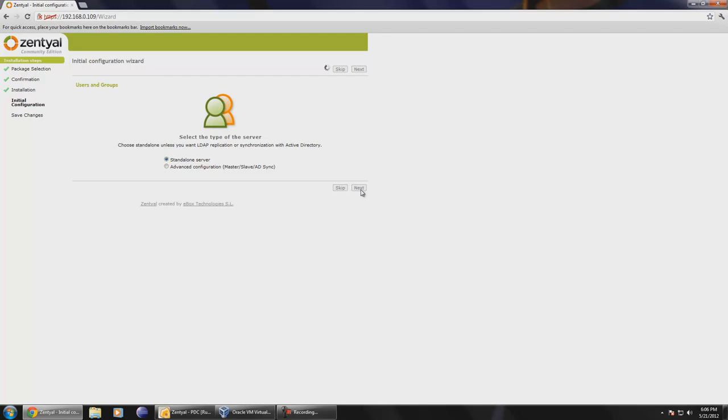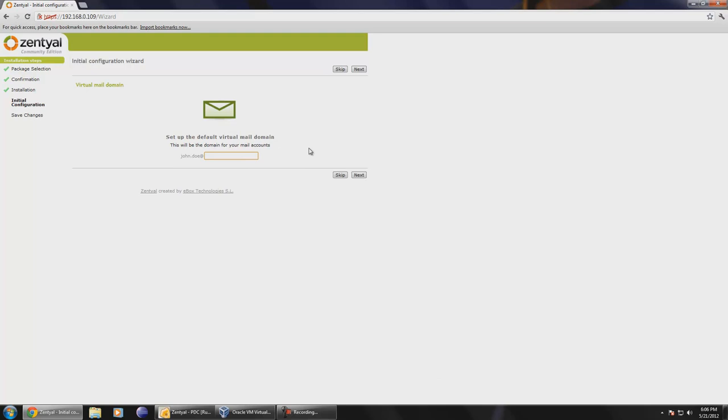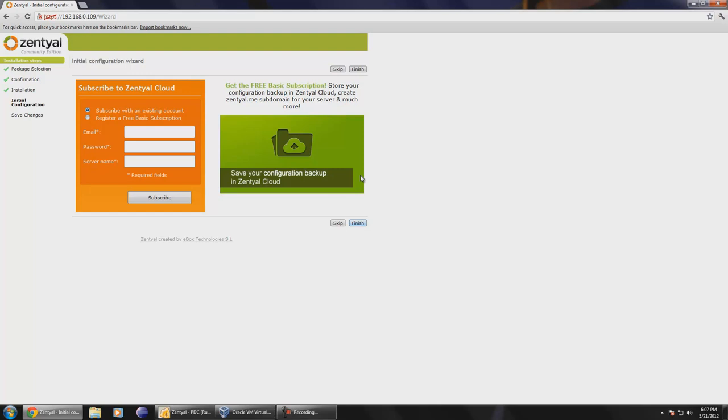And we have a virtual mail domain to set up. We're just going to say zentyalvirtualmail.com. It doesn't have to be anything valid in this case, but you're free to set up whatever you want. If later you want to set up a mail domain, then you can go right ahead. Hit next, and we're going to sign into our Zentyal cloud.